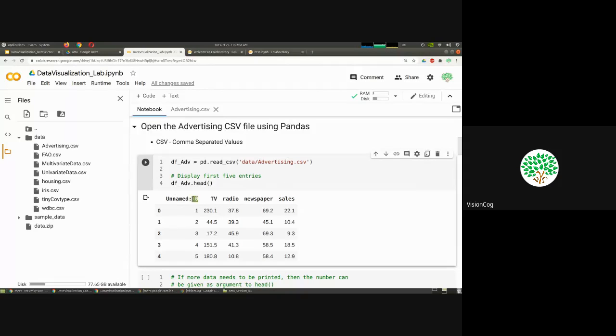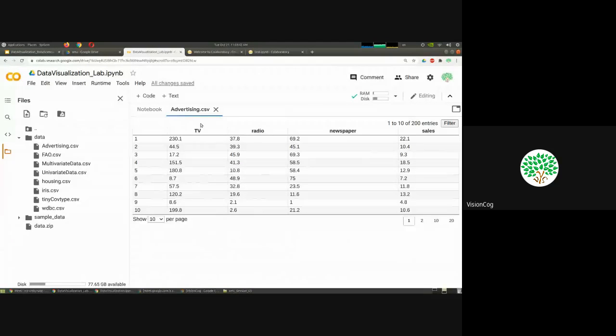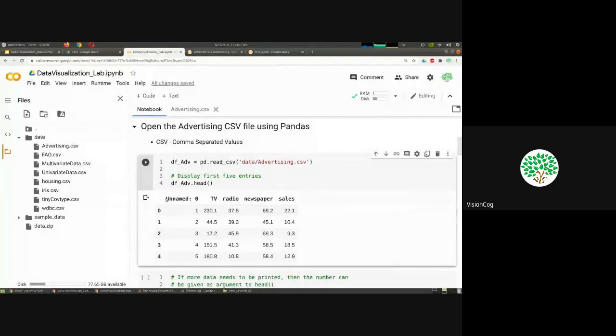Now we can see what is meant by this Unnamed: 0. When you look at the CSV file, TV, radio, newspaper, and so forth are called the header of the CSV file, that is, the name for each column. When we think along that line, we can see that for serial number, there is no header given here. It is blank. When pandas reads such a CSV file where a column has a blank name, it by default gives the name Unnamed: 0. If there are multiple columns with no name, then it will give Unnamed: 1, Unnamed: 2, and so forth.